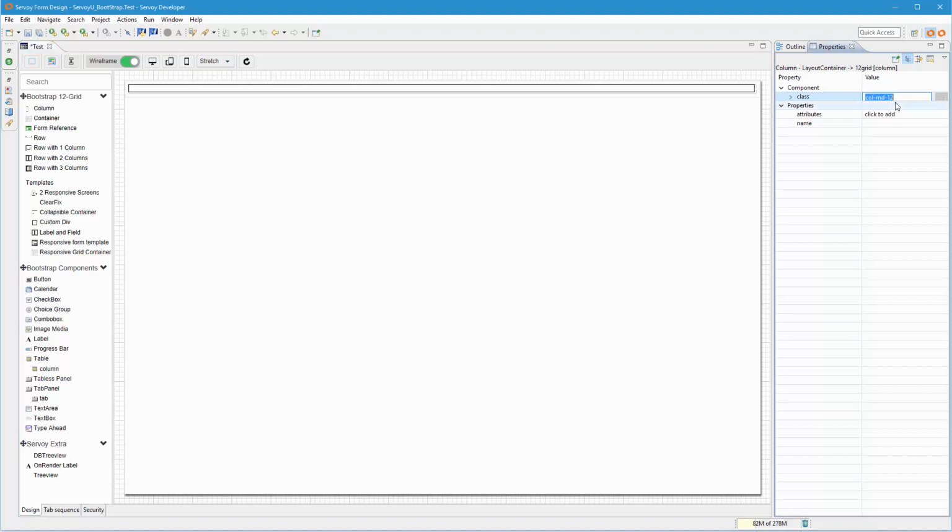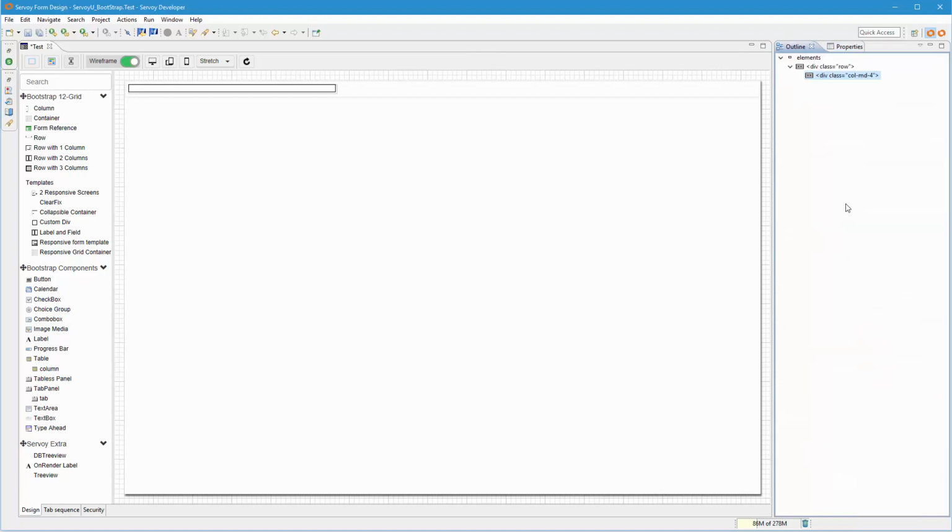So I'm just going to click in here and change that. And we're going to choose 4 and hit return. So notice now it's changed to 4. And I told you earlier that there were two different ways that you can add components to your form. So let's take a look at the second way. I personally like to use the outline view.